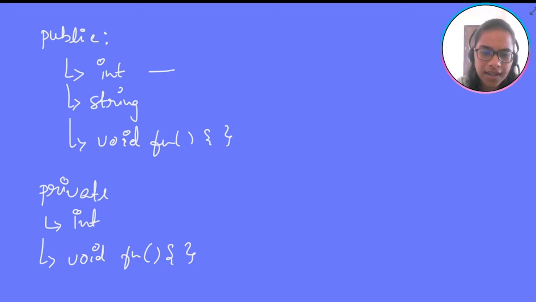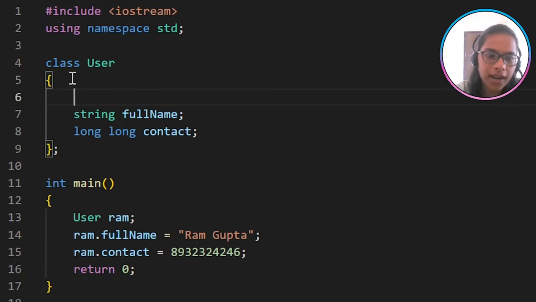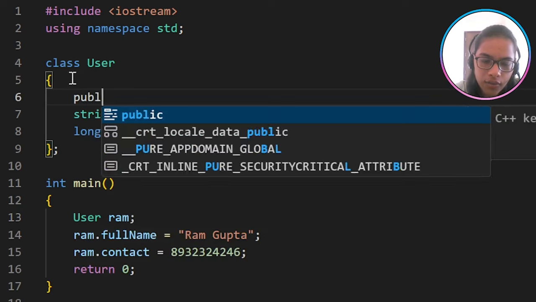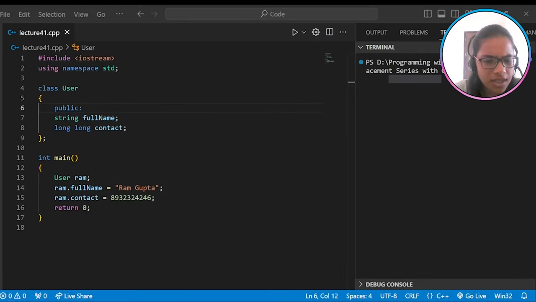So let us declare public over there. Let us move to our Visual Studio Code and write the keyword public over here. Public. Sorry, yes, public. Now let me run the code. Okay, let me run the code over here. You see, everything has worked well.